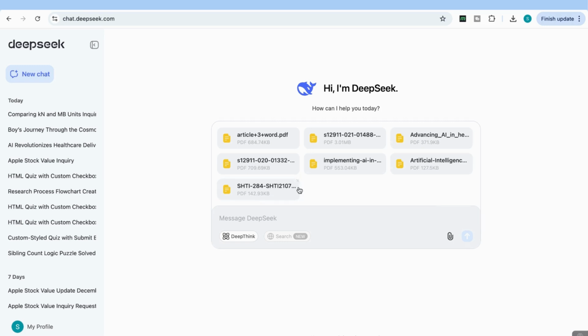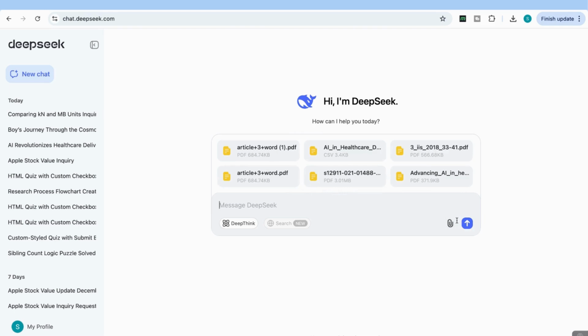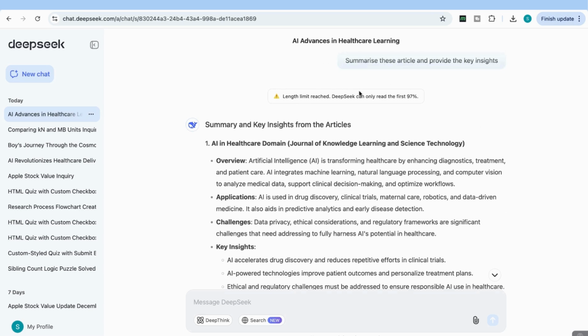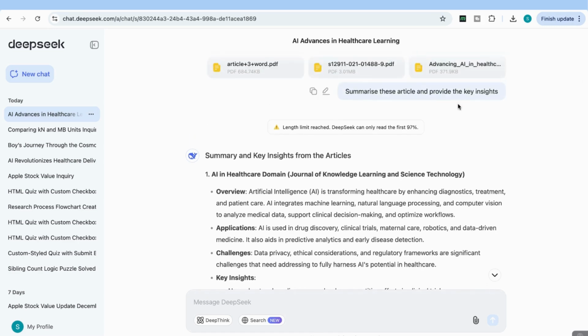So what I'm going to do is delete the last 4 files, and what you'll see now is that it will be able to process them. I'm just going to add here a prompt that says, "summarize these articles and provide the key insights." First thing to notice here, again, even though it said it can take most of the articles, it said length limit reached, and that it can only read the first 97%. So I know that it wasn't able to read the last part of my article.